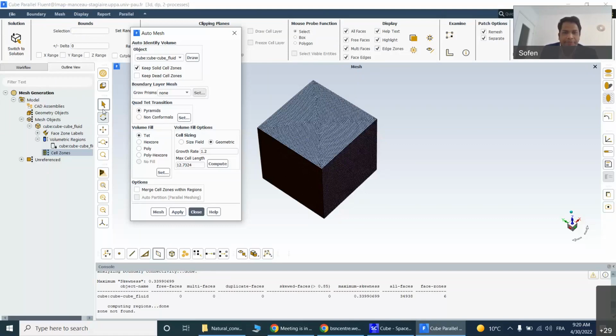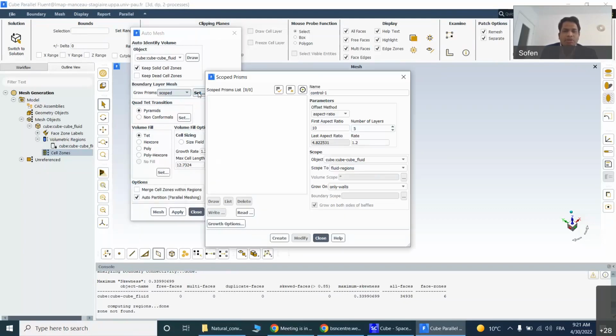To generate the prism layer, there is an option called boundary layer mesh. Okay, grow prism. Let's choose scope. This gives you the functionality to capture a prism layer across a particular wall. If you want to develop a prism layer at a particular wall, or if you don't want to develop one at a particular wall, this gives you the flexibility. Let's go to the scope, then set. We have to choose where to generate the prism layer. First, give the prism layer a name, just something like wall prism. I give it the name wall prism.